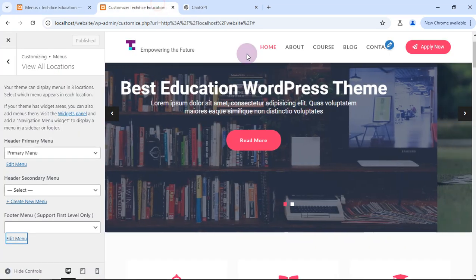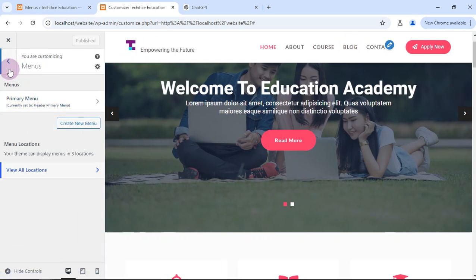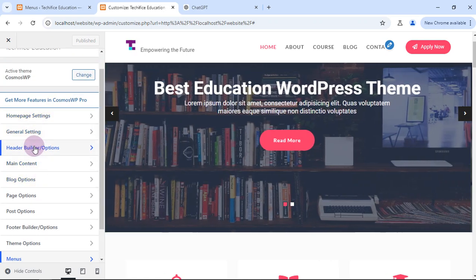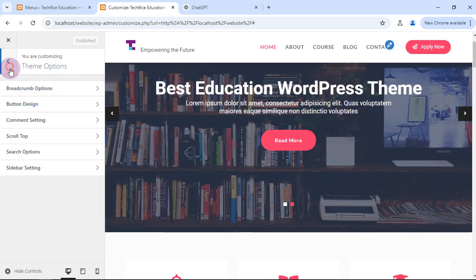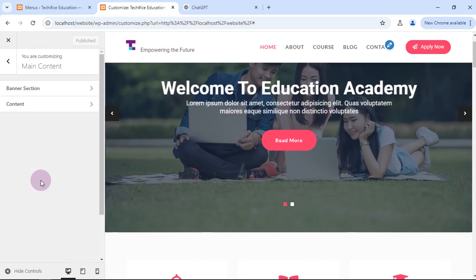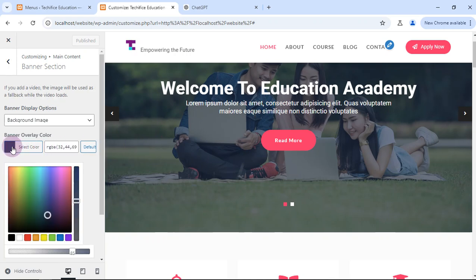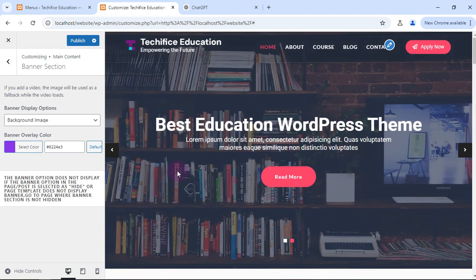But for me, I think this menu is very fine. I don't have any issue with it. Most times what you need are already there. Let me go back and go to the next one, which is the main content. And then we have this banner section, and we can change this overlay color, which looks like a bit of blue. You can change it to something like this, and then you can see the difference.